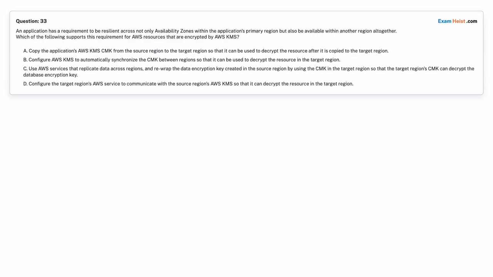Option B. Configure AWS KMS to automatically synchronize the CMK between regions so that it can be used to decrypt the resource in the target region. Option C. Use AWS services that replicate data across regions, and rewrap the data encryption key created in the source region by using the CMK in the target region so that the target region's CMK can decrypt the database encryption key. Option D. Configure the target region's AWS service to communicate with the source region's AWS KMS so that it can decrypt the resource in the target region.